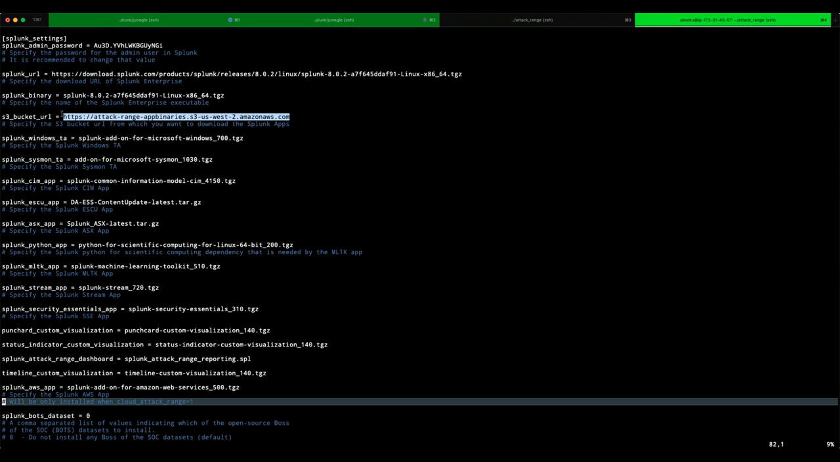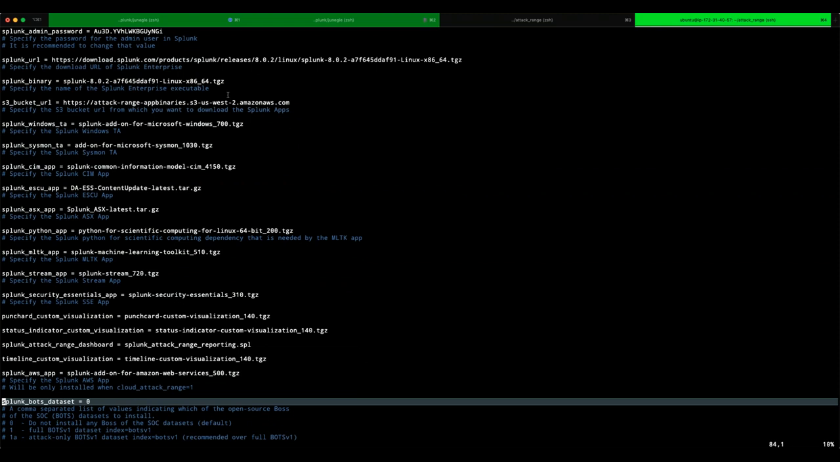Splunk base doesn't have an API today, so this makes it really easy to just grab apps and also freeze the version that we're using. But if you wanted to roll your own app into Splunk, you can set your own S3 bucket and put the app in it, as long as you pass the right name in here.